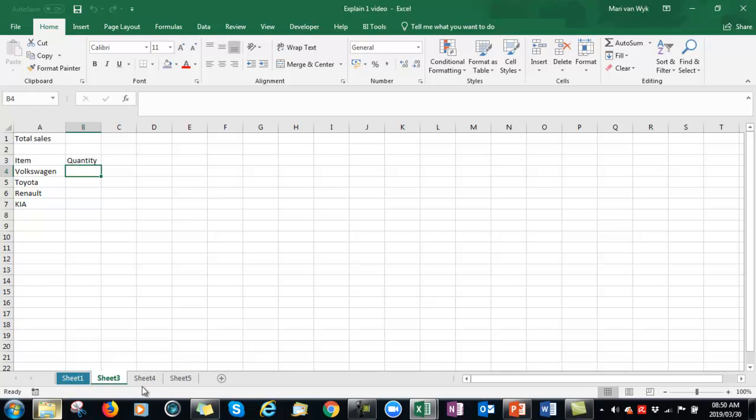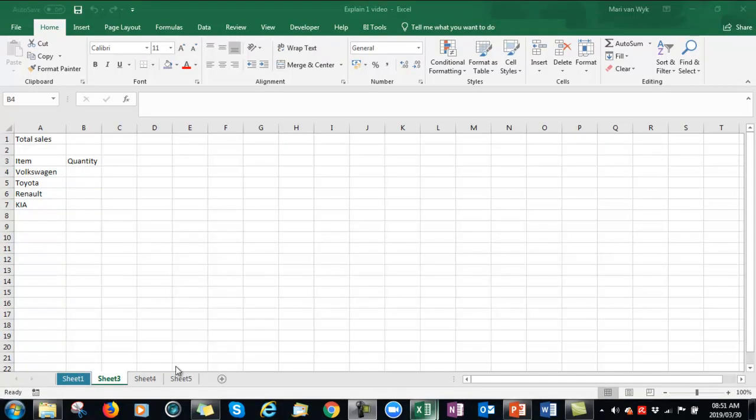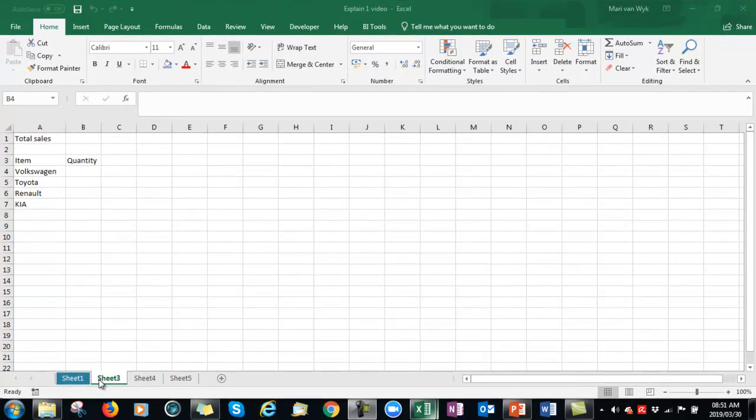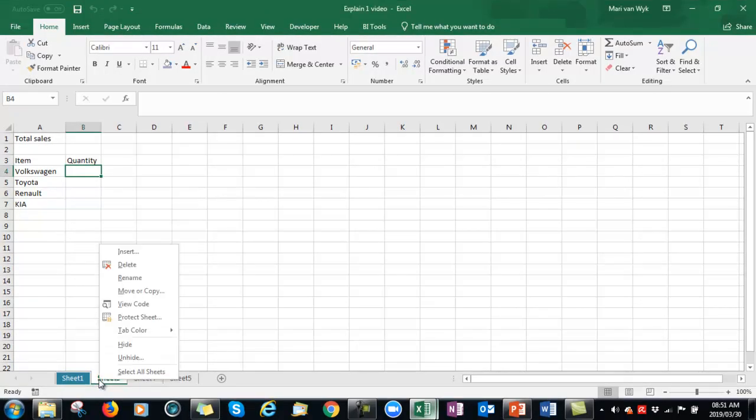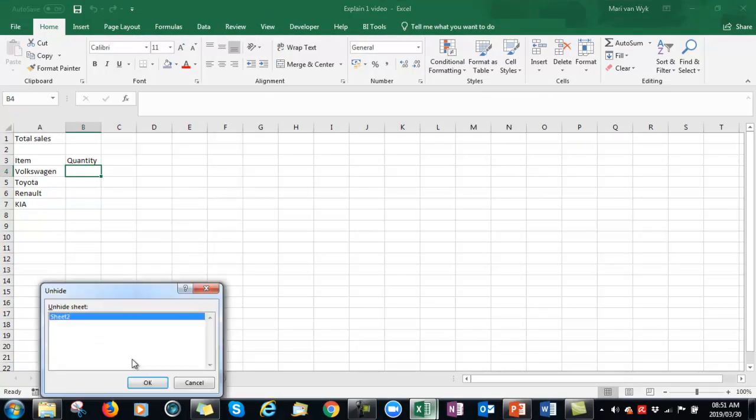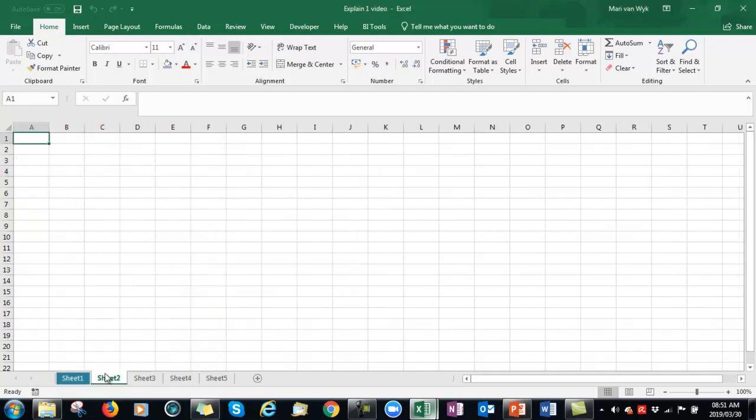How will you unhide the sheet? If I try to unhide sheet 2, there's no sheet 2 to click on. So let's click on sheet 3 and right click. When I go now to unhide, it will show me a list of all the sheets that are hidden. So I click on the one that I want to unhide, I click on OK, and my sheet is back.